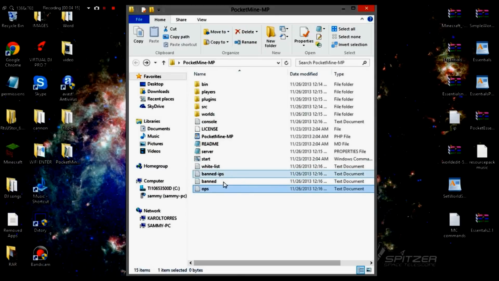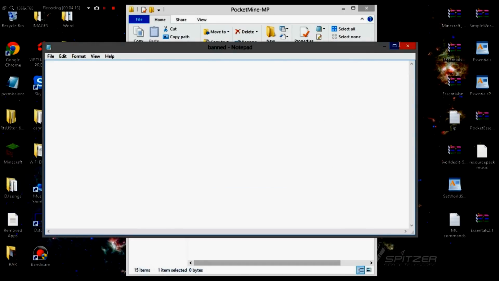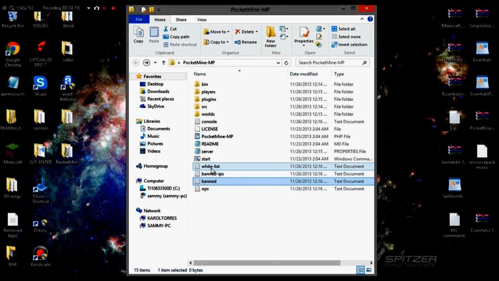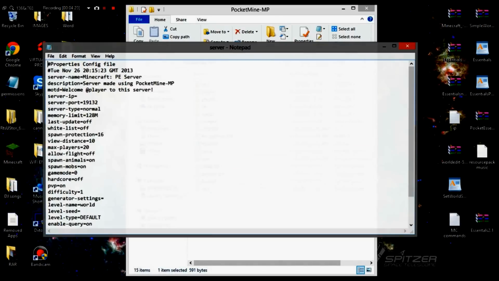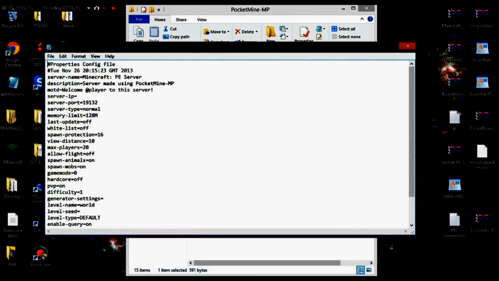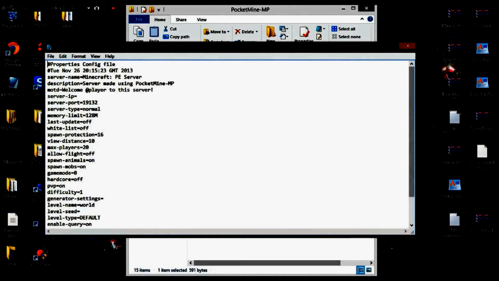These are the IPs that are banned, or the people that are banned. And this is the banned IPs. Whitelist is the people that are whitelisted on the server. Let me go over this first. Alright, so the thing that you would want to edit is the server name.